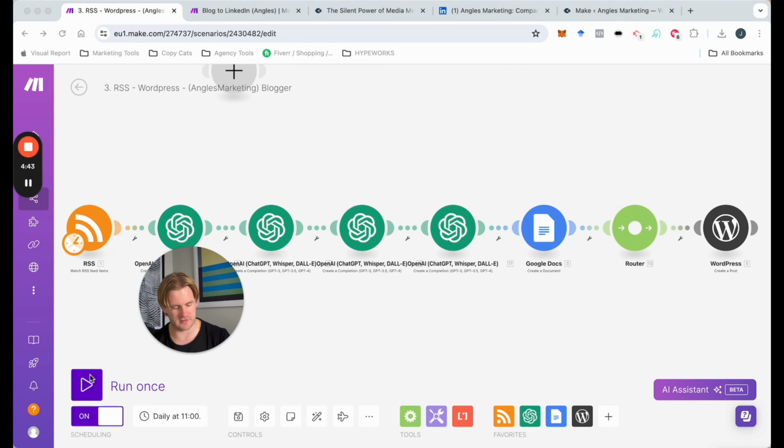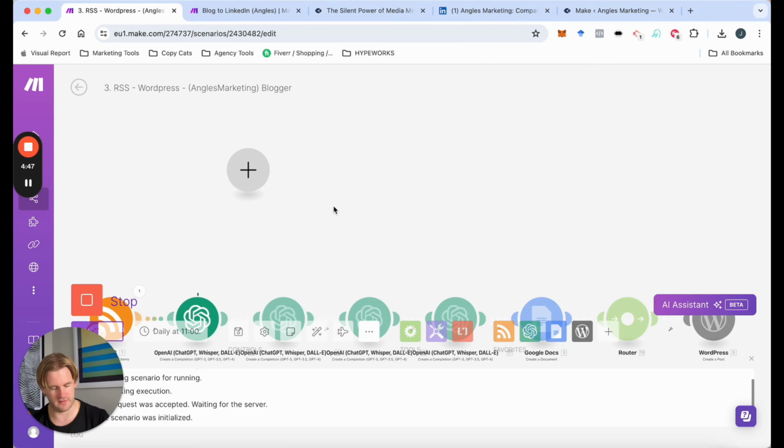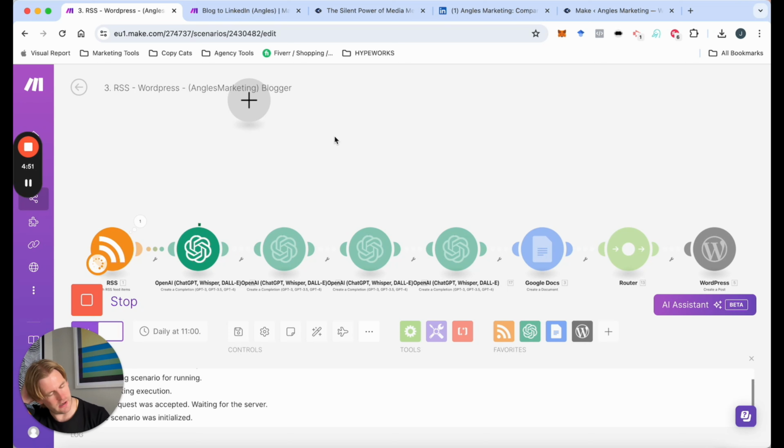If I run this script here, you'll see that it'll start running. The information is coming from the RSS into the OpenAI. It's creating a blog article. From here, it will go on to create the catchy title, and from there it will go on to create the hyphenated slug, and finally the excerpt. It will then be creating a new Google document where I store all of the blog articles before being uploaded onto the WordPress website. You can see this part happens fairly quickly.